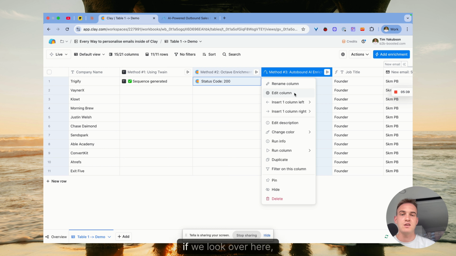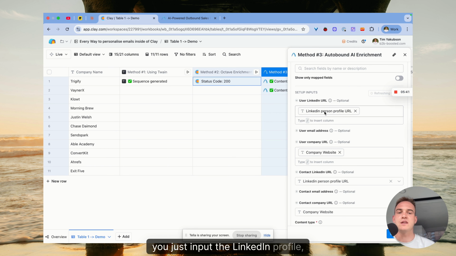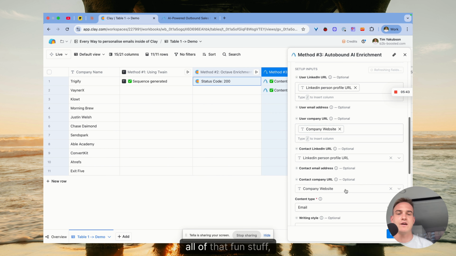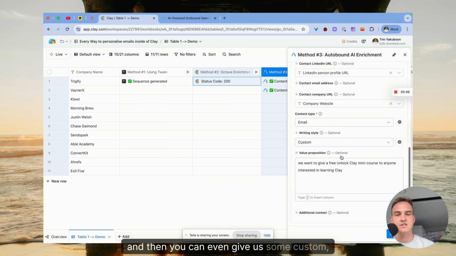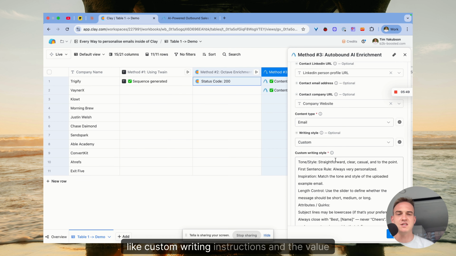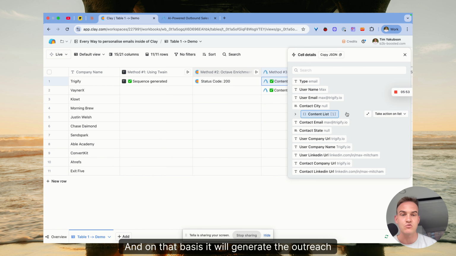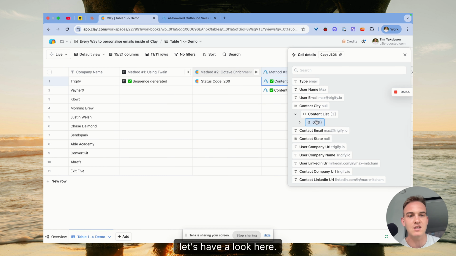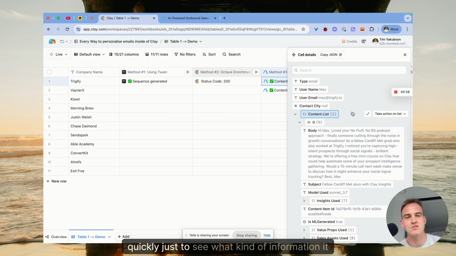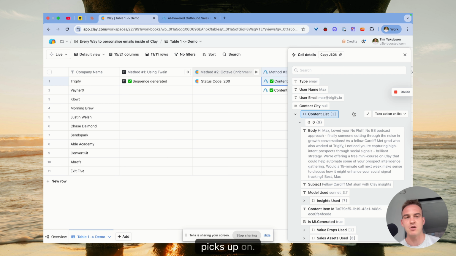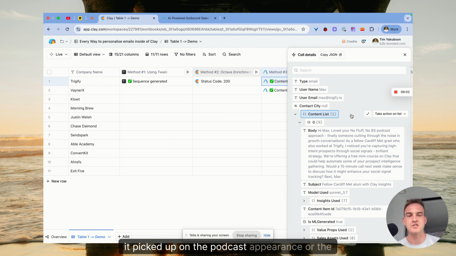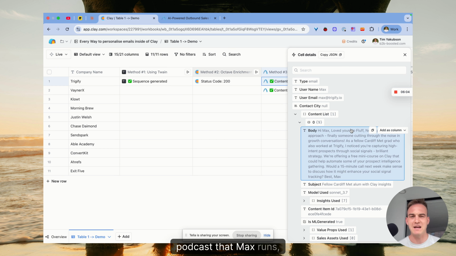And once again, if we look over here, you just input the LinkedIn profile, the company website, all of that fun stuff. And then you can even give some custom writing instructions and the value proposition. And on that basis, it will generate the outreach copy. So in this case, let's have a look here. I just did this really quickly just to see what kind of information it picks up on. In this case, it picked up on the podcast that Max runs, which in my opinion is pretty good. So yeah, I do think it's pretty decent.